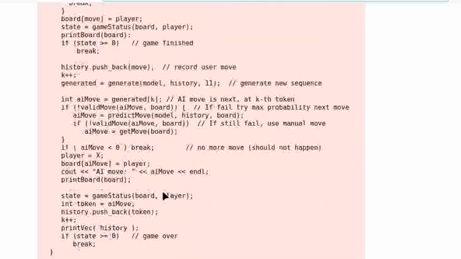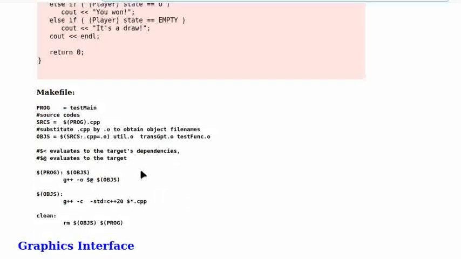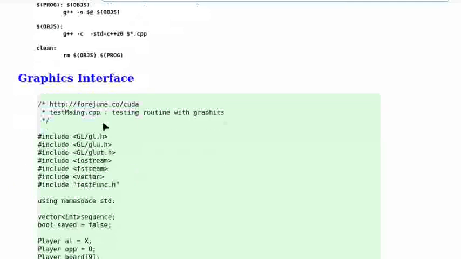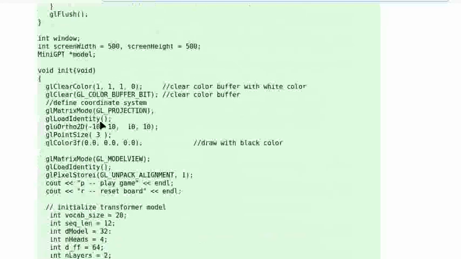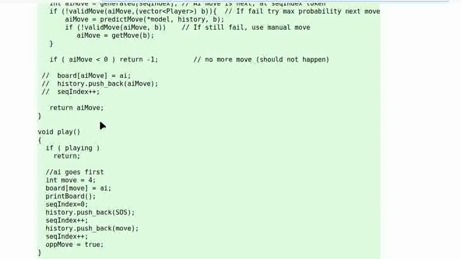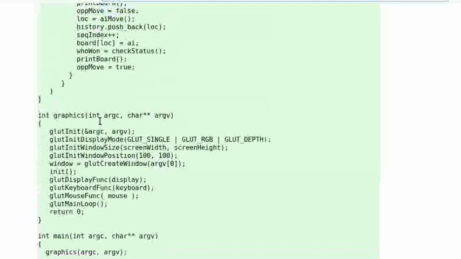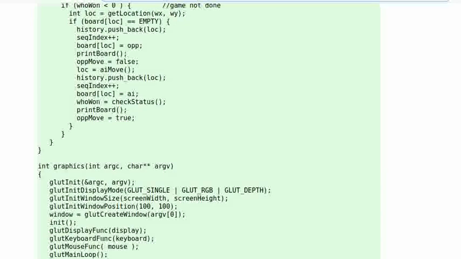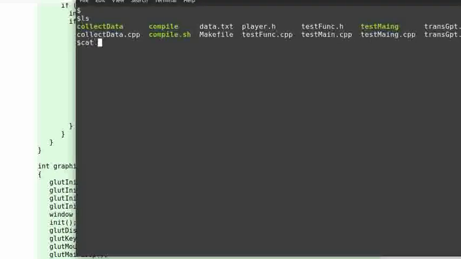Here's a makefile for compiling the programs. We also provide a main program that allows users to play the game with graphical interfaces. This program does not train the transformer. It just reads in the pre-trained weights to play the game. We have copied all files to this directory. This is a small sample of token sequences we have created and saved in the file data.txt.